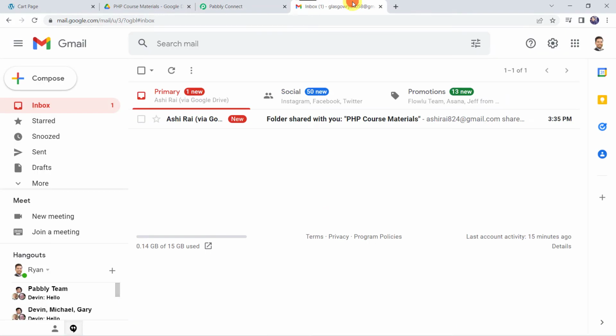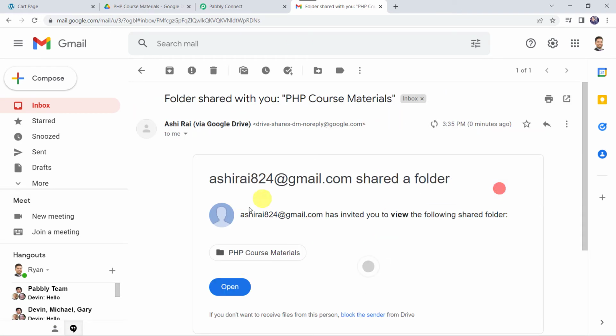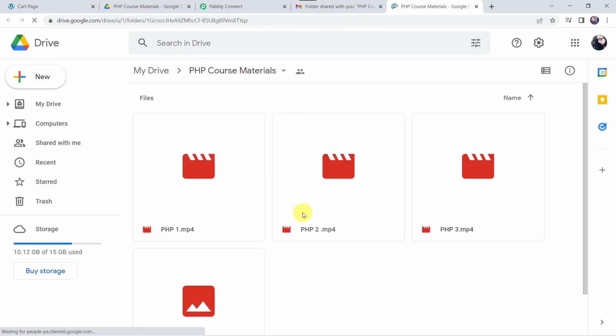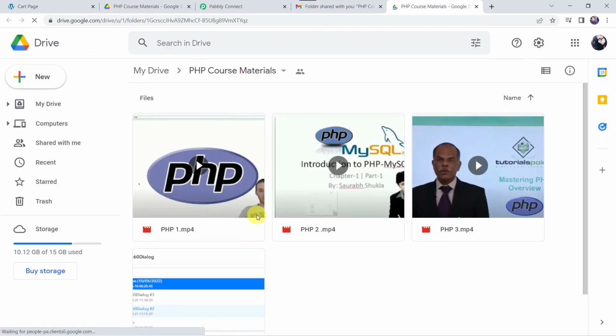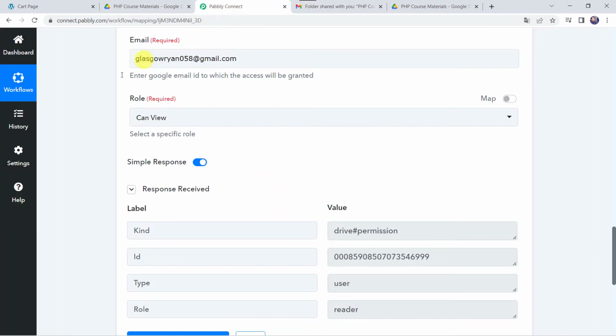Let's check it. We can find the mail from Ashi Rai. Folder shared with you is PHP course materials. I'm just going to click on open. And here we can see that we are redirected to our Google Drive folder. So here we can see that we have shared the access of our Google Drive folder. Okay, let's move back to Pabbly Connect.